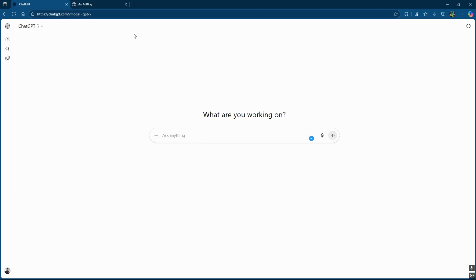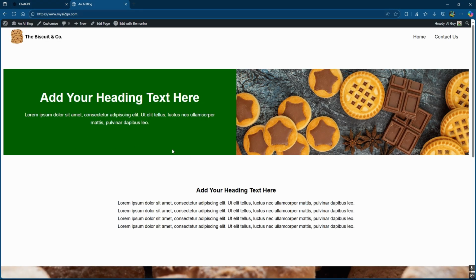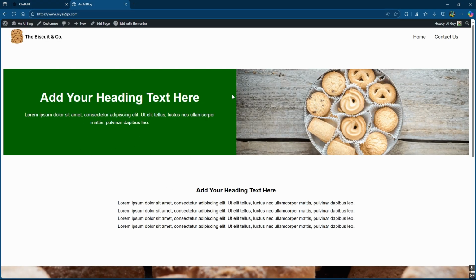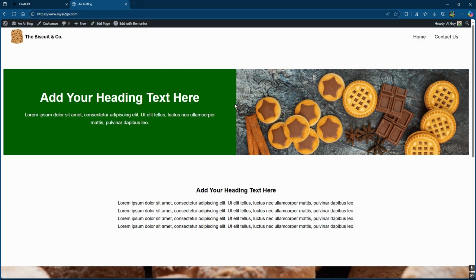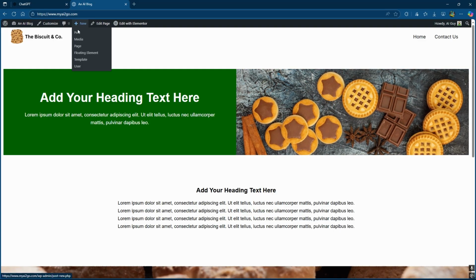So we're going to be using ChatGPT, and I'm also going to be opening up a blog of which we're going to create a page. The page is going to be using HTML. We don't actually need to know HTML because ChatGPT is going to do the hard work for us. So let's just get a plain open page ready.